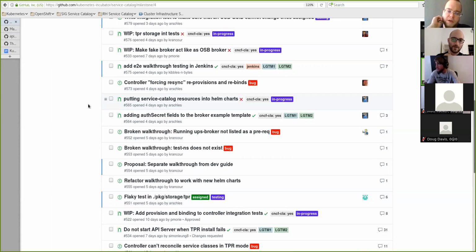Okay. So next one up is walkthrough prerequisite not listed. You have to have a running UPS broker. I believe there's a pull request for that one. Next one is another prereq that's missing. Test namespace has to exist before you start the walkthrough in order for the binding to work.